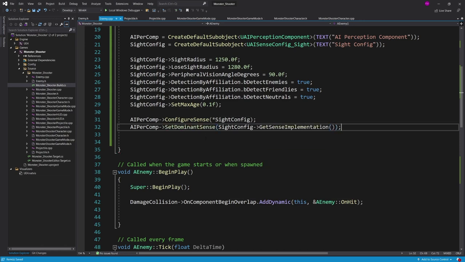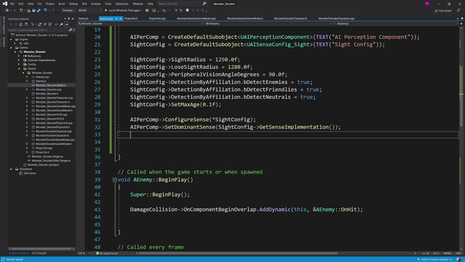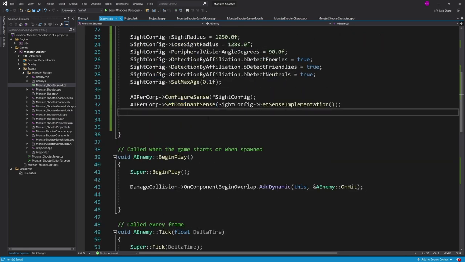So this is going to be the dominant sense, basically the only sense that we have configured, which is the sight sense. This is how you set it if you have multiple of these, maybe you have the hearing sense and so on and so forth. This is how you can set the dominant one. So is it sight, hear, or whatever.